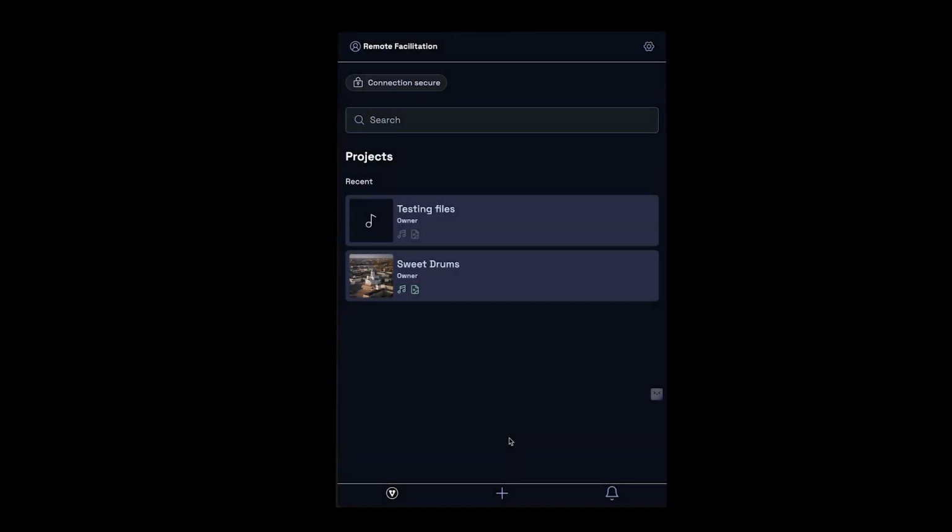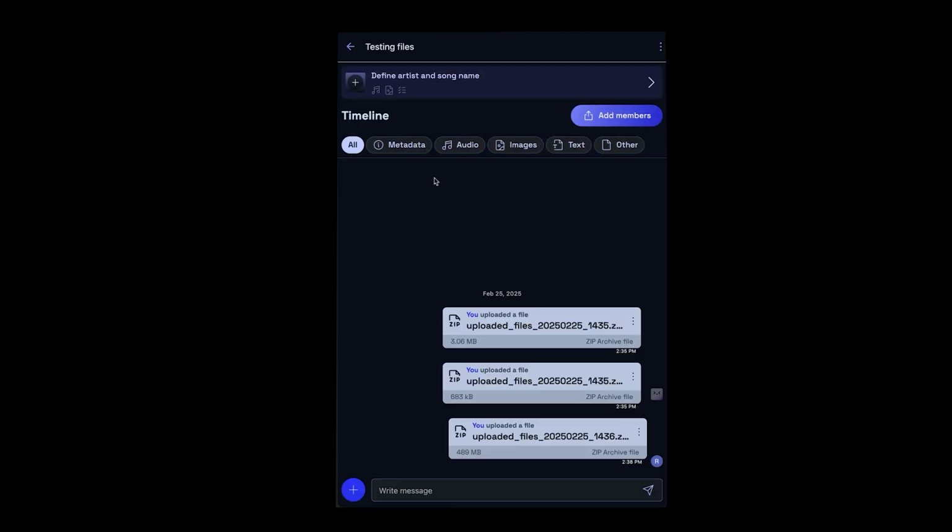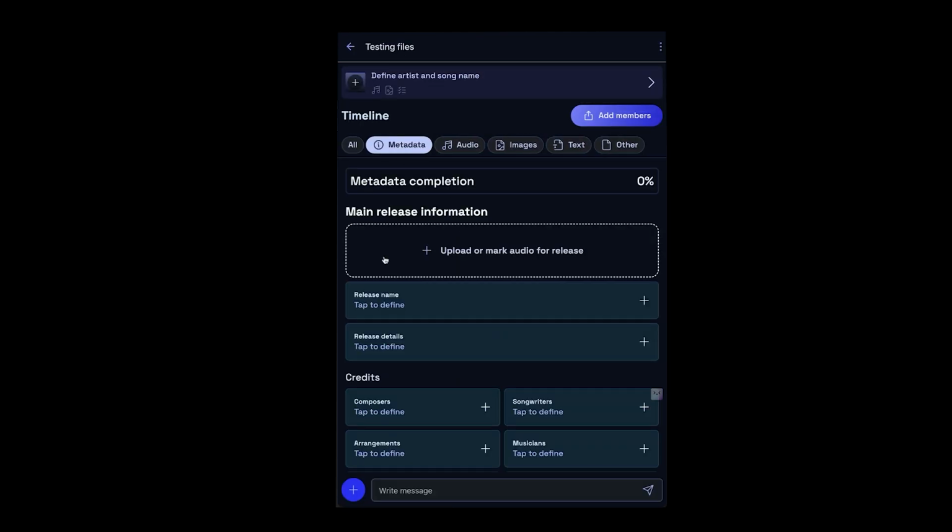All right, now that you have an understanding of Vandal's basic operations, let's look at more of how we can define the metadata to prepare our projects for release. So one of the greatest things is how well we support drag and drop.